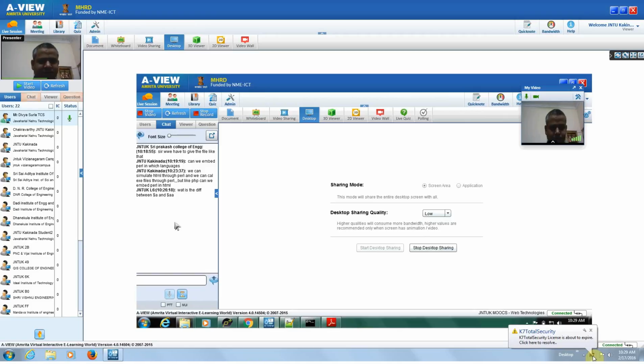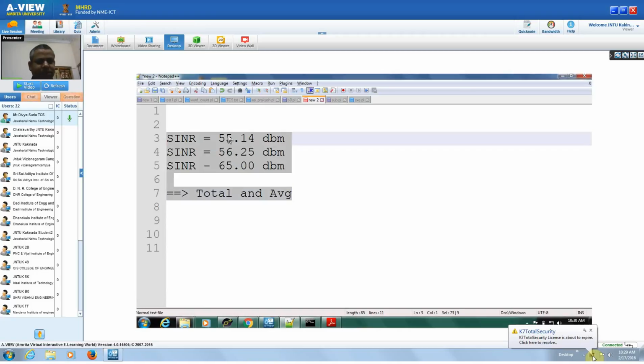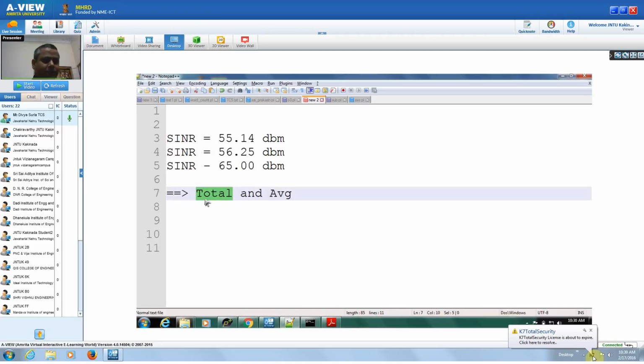Okay, two more minutes are there. Tomorrow's assignment is this one. Sin r equal to some values, dBm. You can take any values or you can refer to these values only. Then find the total and average.